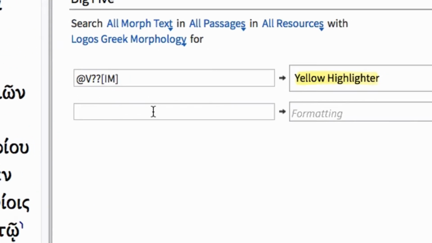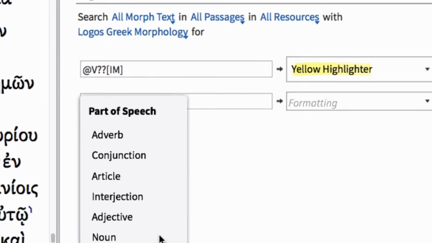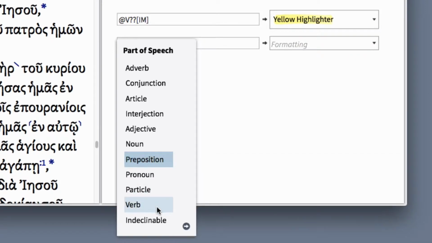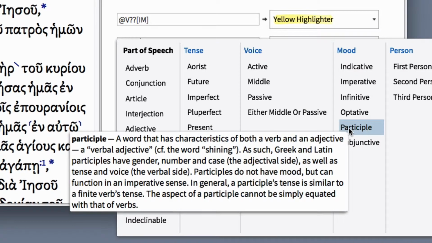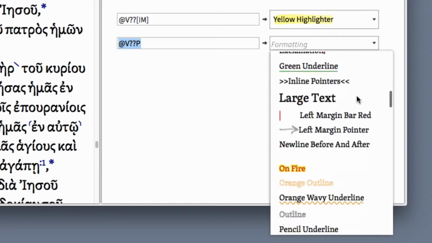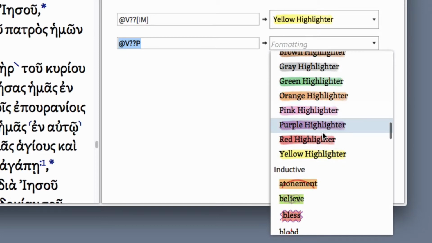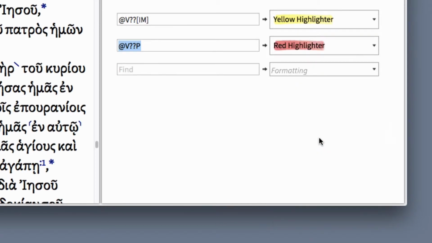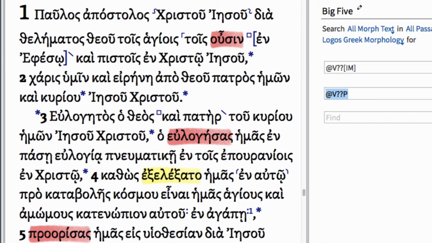My next phase is to continue adding filters, so I'm going to do the participles next. Again, @ verb, and then do participle, hit Enter. Click the formatting menu, scroll down to red highlighter, and now I have my participles highlighted.